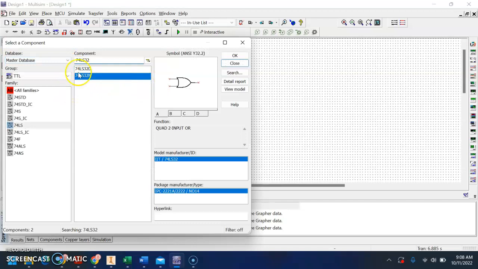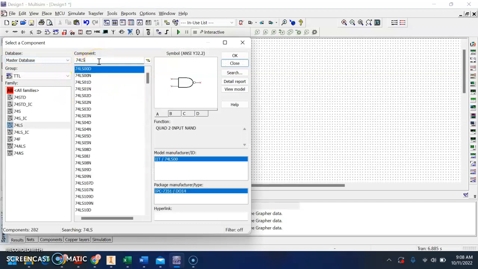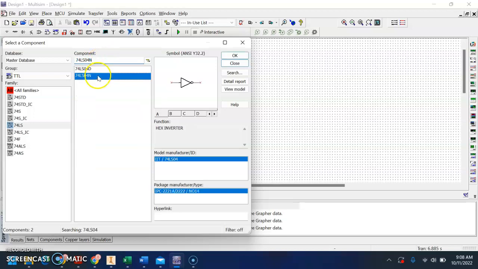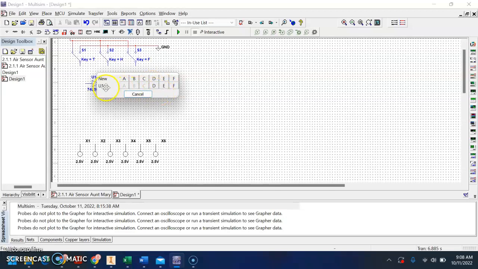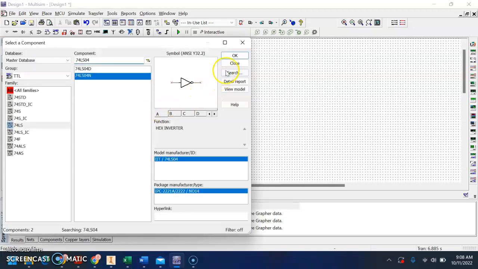TTL. I think we need 3 inverters here. Physically, we have the N in the classroom. Let's put A gate here, B gate here, C gate here. So we're using 3 inverters from the same U1 inverter chip.